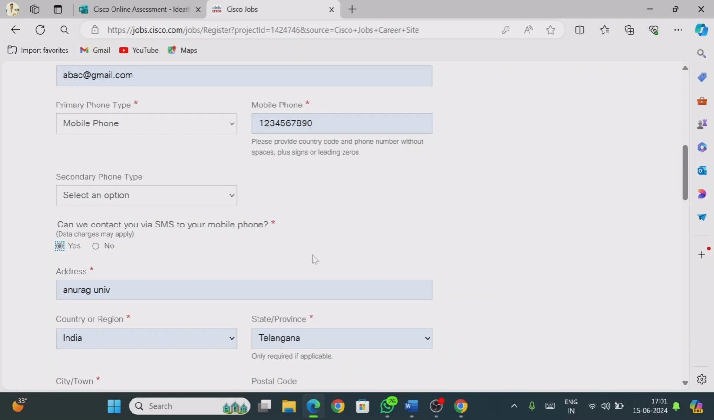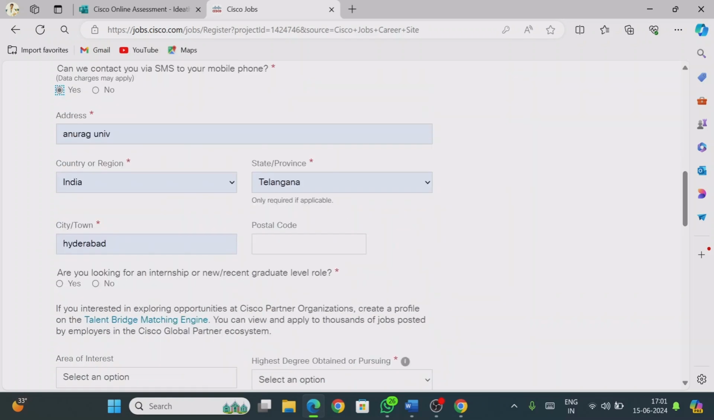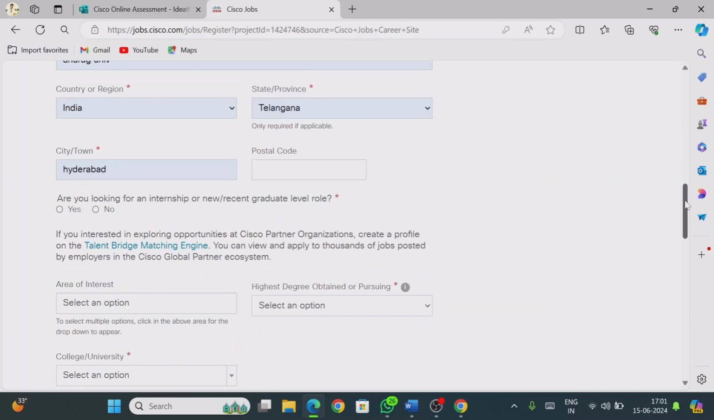to keep yes. Now here we need to type your address. Then provide your country or region, state, everything you need to provide. For the address, city, town, and postal code, which is nothing but your pin code, you can enter here. These things are to be completed. Then they ask: are you looking for an internship or a new or recent graduate level role? Better you keep it as yes, then it will be better for us.